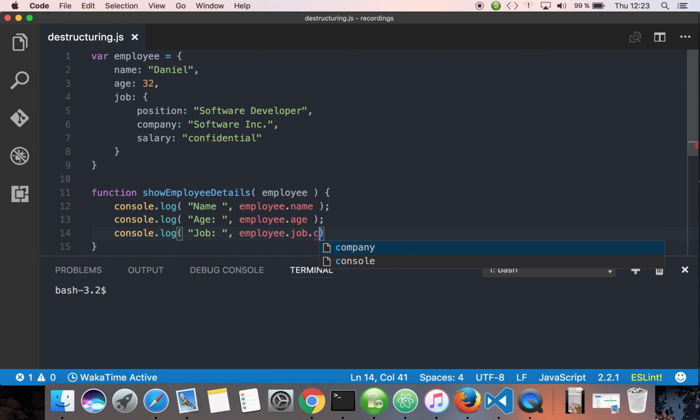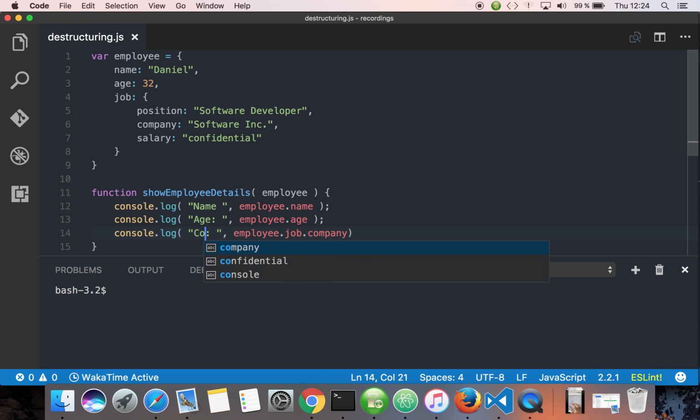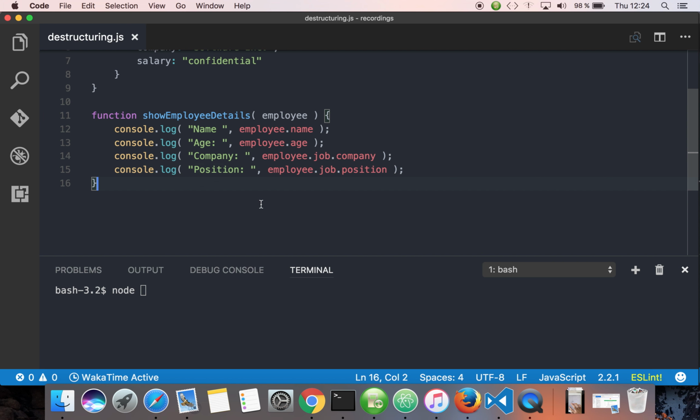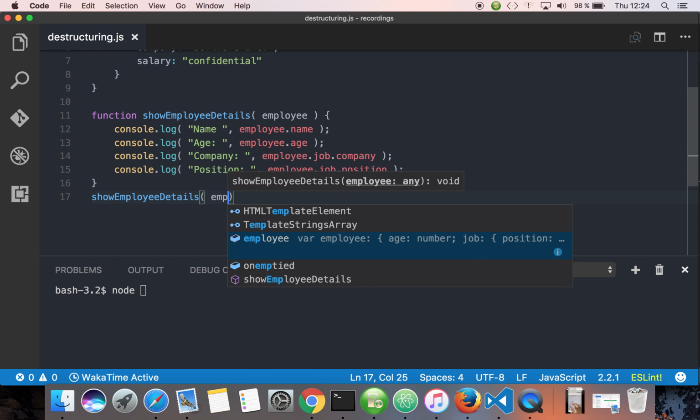Actually, let's do job.company. And position. I'm gonna show you why this later. Position. Okay, so let's print. I'm gonna use here node, I'm using node 7 and it has most of the ES6 features introduced. Okay, so actually I'm not using this function, I'm not calling it. So let's call show employee details.